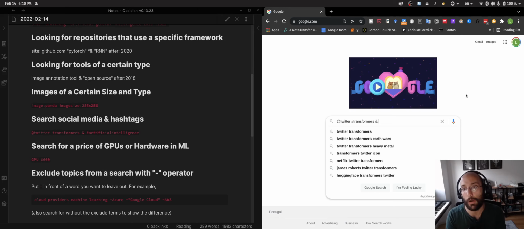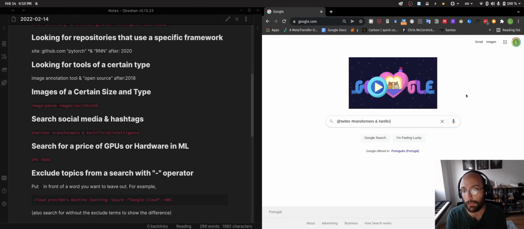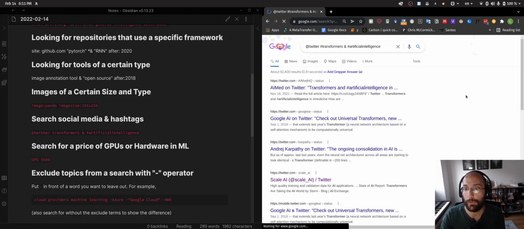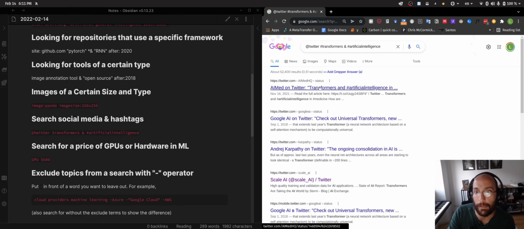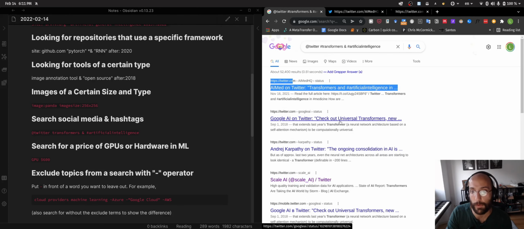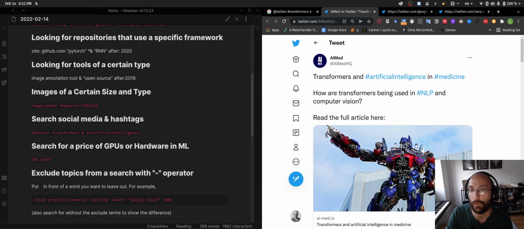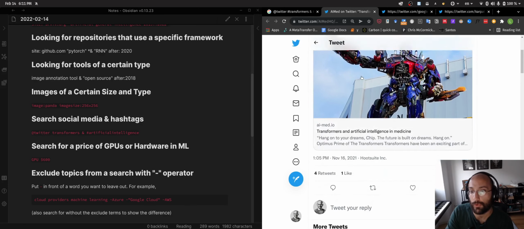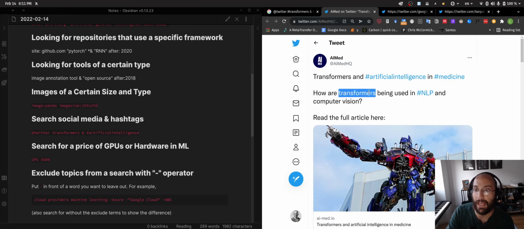And I also want the hashtag, let's say artificial intelligence, for example. So we're sure that we're looking for stuff that makes sense, right? So if we go like this, let's see what we find. First, we're in Twitter. That's perfect. And let's see some of the results. So here it's a tweet from AI Mad, from this Twitter account. And, indeed, it mentions artificial intelligence in medicine, NLP, boom, transformers. Very interesting that it wasn't the hashtag transformers, but it did mention transformers and artificial intelligence.